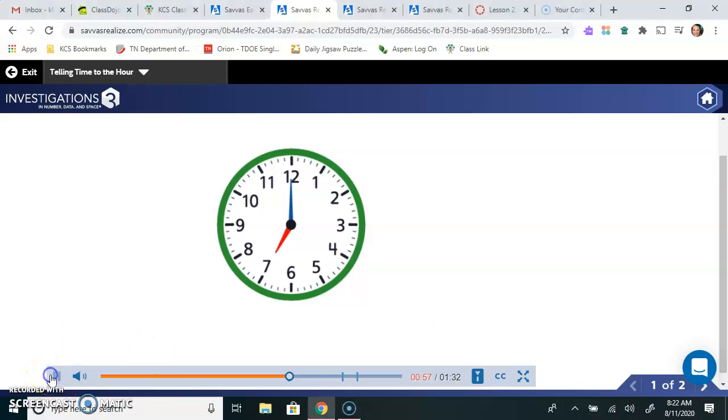Let's see if you're right. It's 7 o'clock. The hour hand is pointing to the 7, and the minute hand is pointing to the 12. What time will it be in 1 hour? In 1 hour, it will be 8 o'clock.